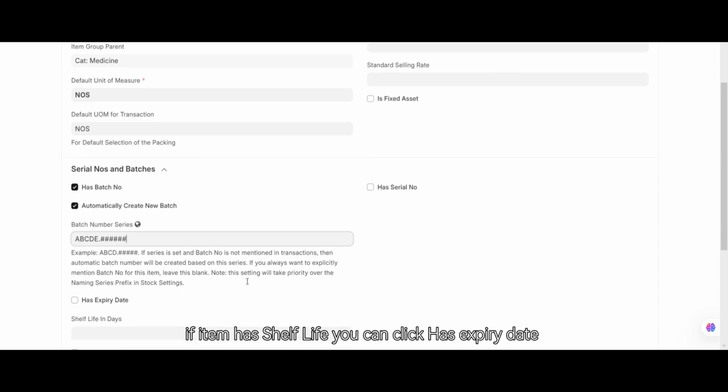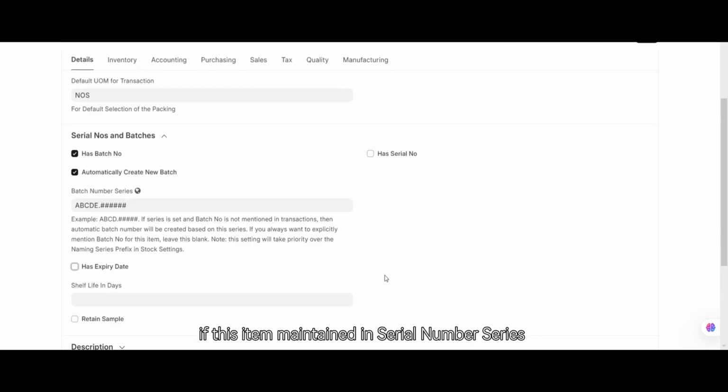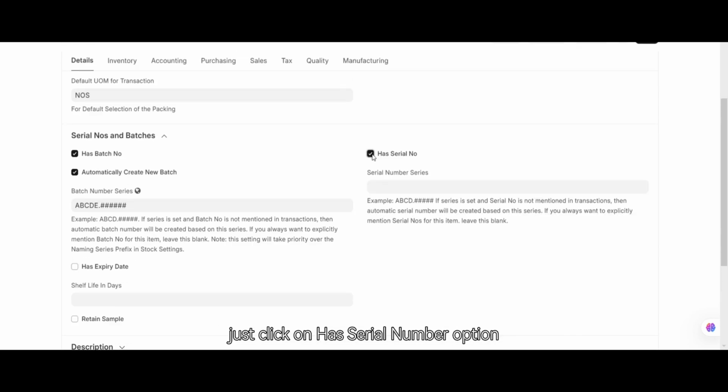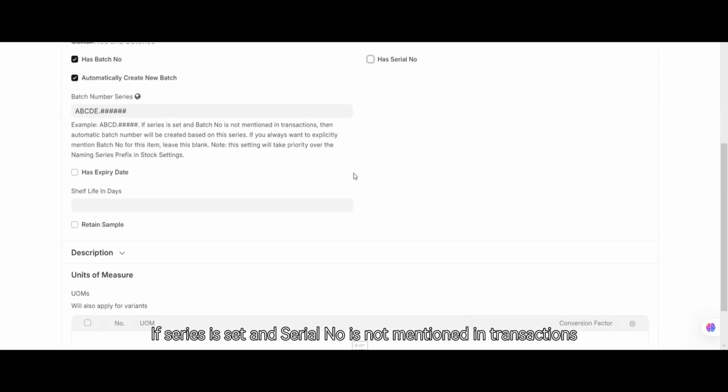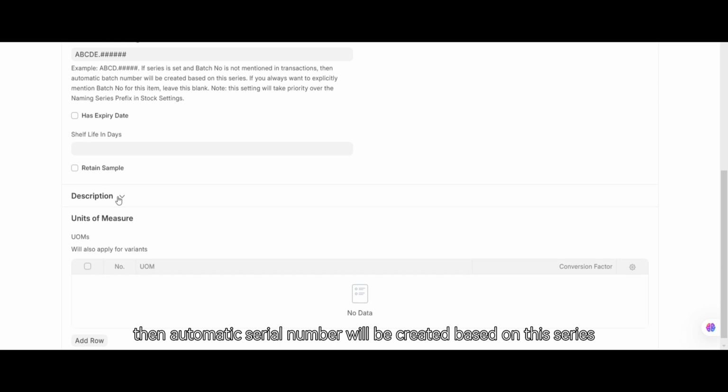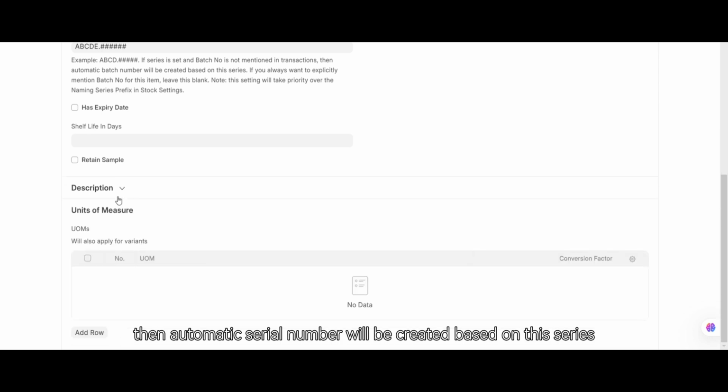If item has shelf life, you can click Has Expiry Date and Shelf Life in Days. If this item is maintained in serial number series, just click on Has Serial Number option. If series is set and serial no is not mentioned in transactions, then automatic serial number will be created based on this series. You can also define multiple units of measurement in this section by clicking Add Row button.